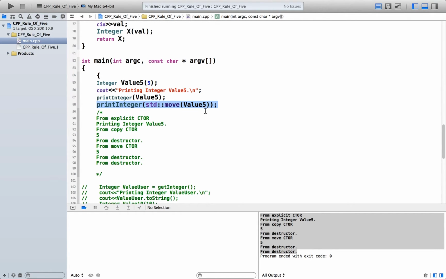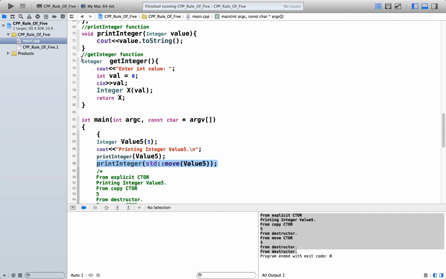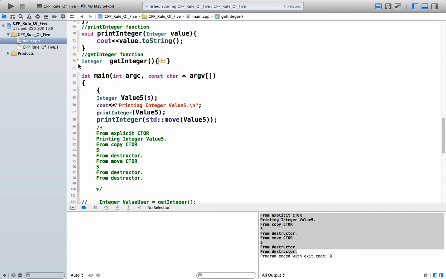In the process of calling the print integer function, let me collapse that. Okay, collapsing is not working. Okay, fine. And then the 5 value is being printed here again. Okay, sorry, this one. That was earlier. And then of course you can see that the number of constructor and destructor calls are still matching: 1, 2, 3 constructors, 1, 2, 3 destructors. Okay, so that's the application of the move constructor.